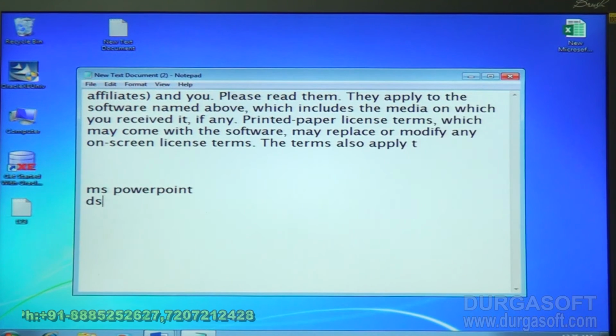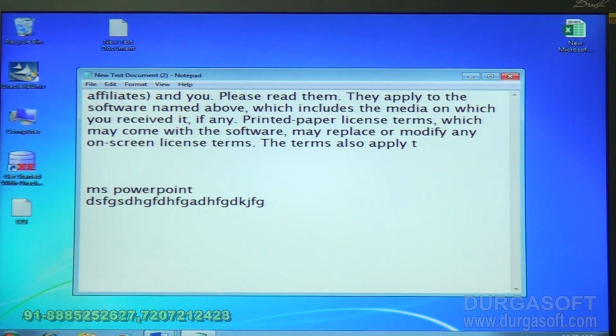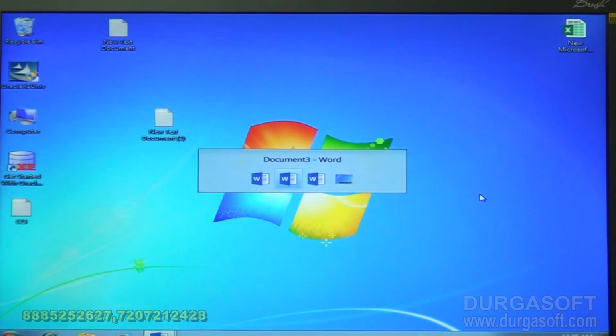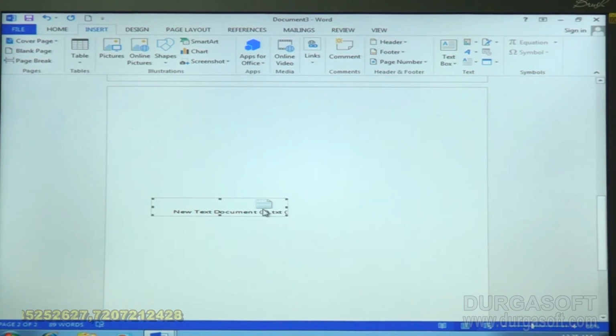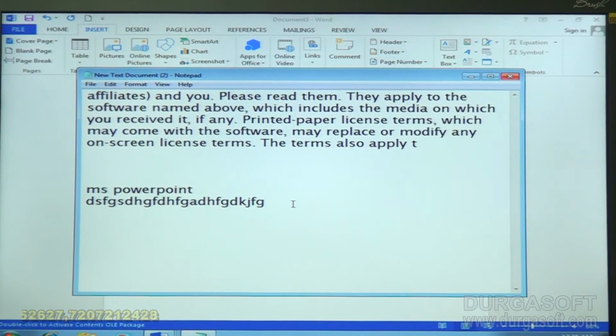Now write any data in our document and save it, then close this document, go to Word, and double click again on this, it will be changed. This is the way to create the link from one document to another document. Whatever data you are writing, it will be changed from one document to another.